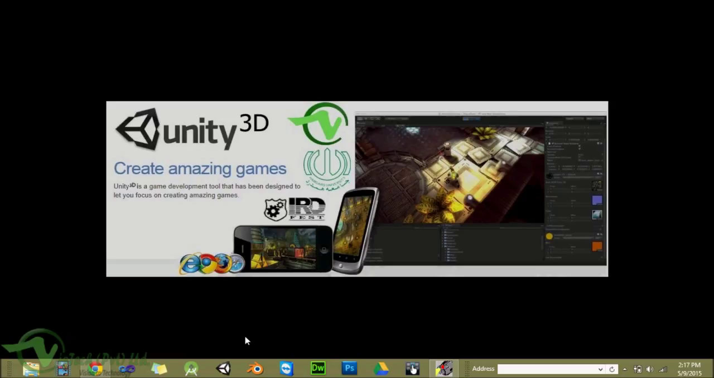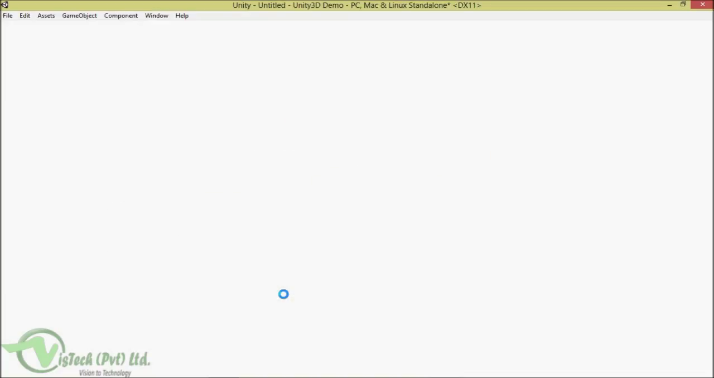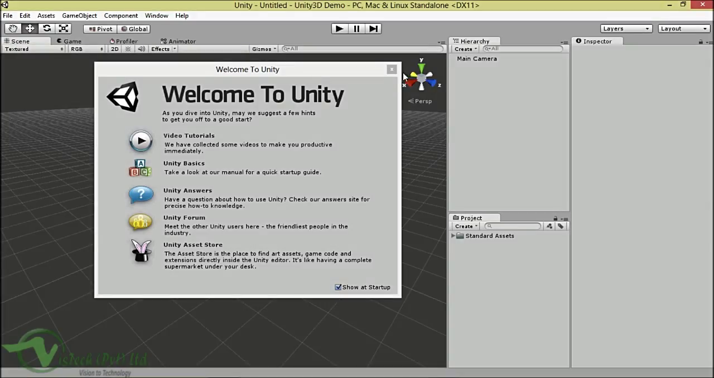First of all, we open the Unity 3D here, and Unity 3D is a game development tool that has been designed to let you focus on creating amazing games. Today we will learn the Unity 3D editor overview, for example navigation, tools, and layouts, and multiple tabs like scene, game, inspector, project, hierarchy. Thousands of apps are made with Unity 3D.